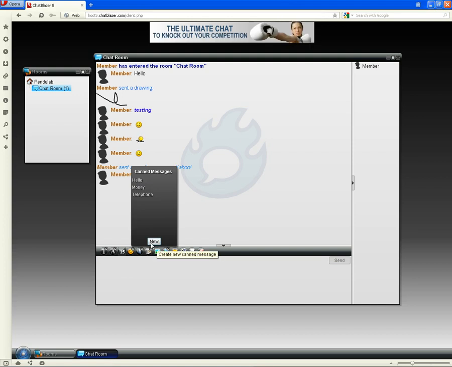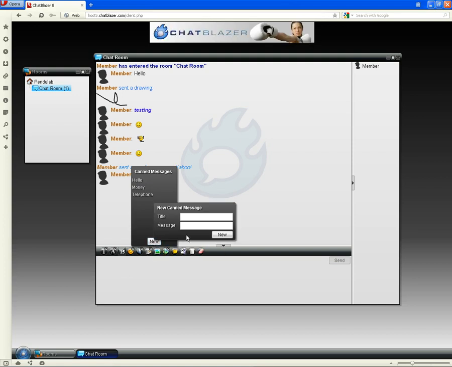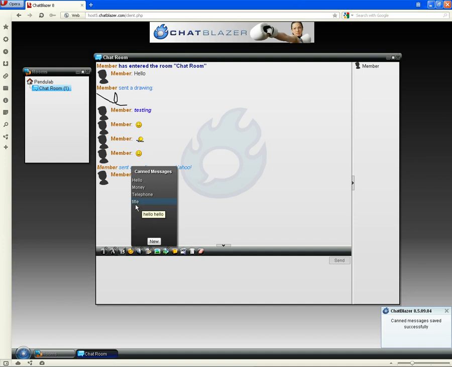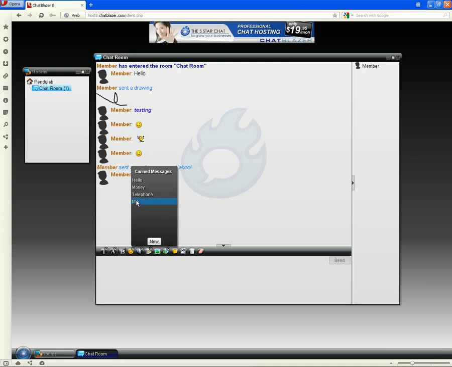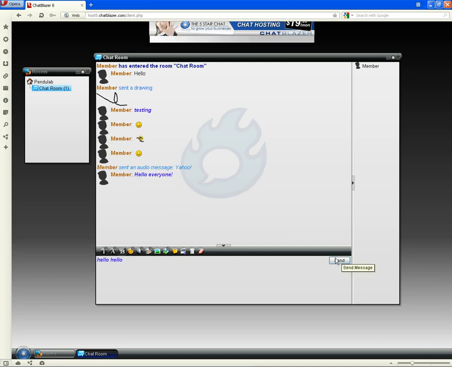If you want to create a new one, you simply click New, put the title, "Hello, hello," whatever you want as the message, and it will be saved here. When you log back in, it will still be there. If you want to use it, you simply click on your canned messages button, select the one you wish to use, click use, and it will put it down there for you. All you need to do is select send.